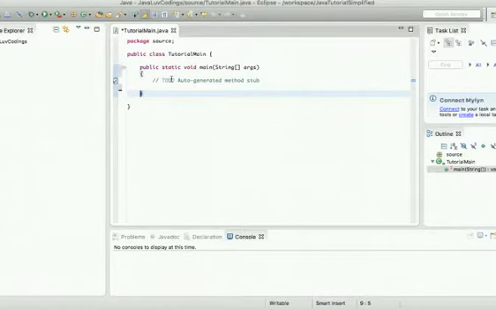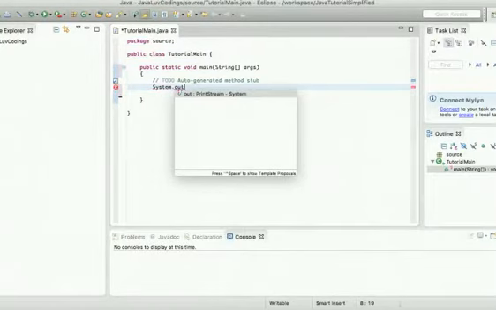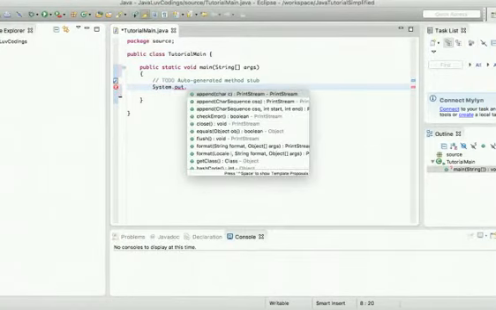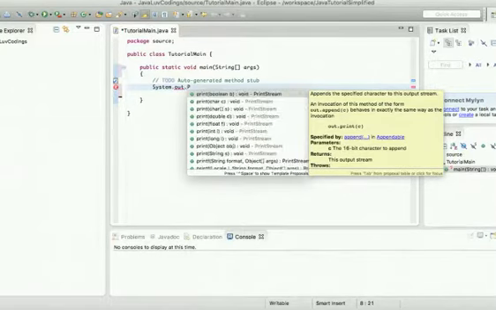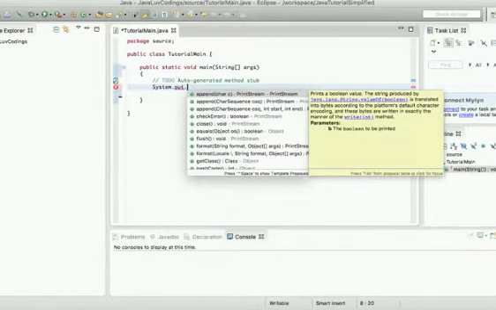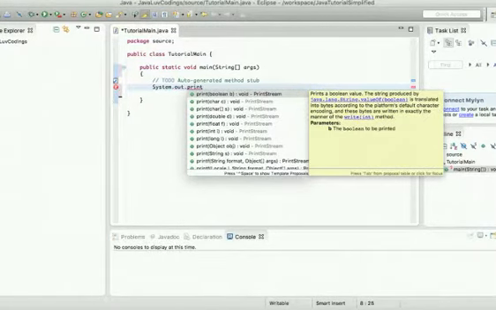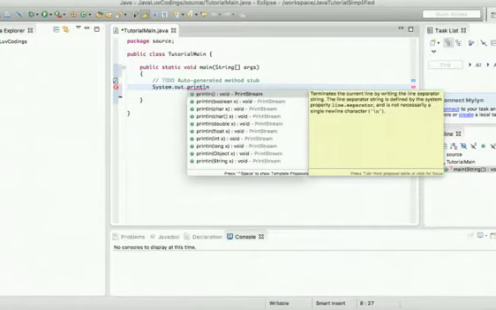A compound statement contains sequences of simple statements. So for example, System.out is an object for printing things out. It has methods called println that we can use, which can print to a line. It will print one thing on a new line.